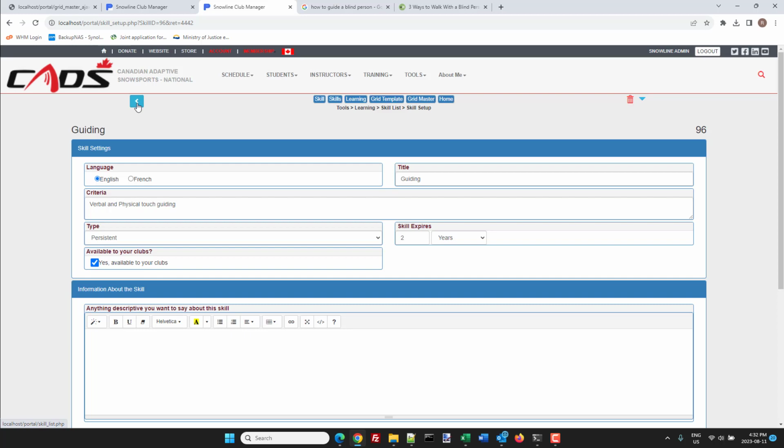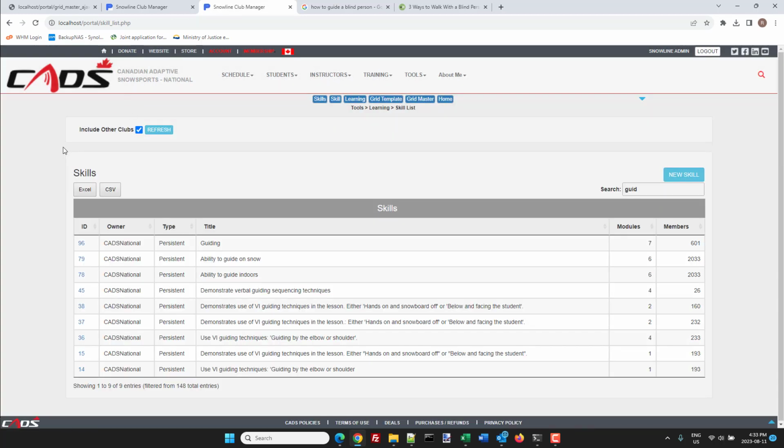To look at it another way, you're defining skills, and then you're saying these are the skills that are required for a certification, and then you're setting up a marking grid saying we are going to evaluate against those skills in a classroom or in a snow setting.